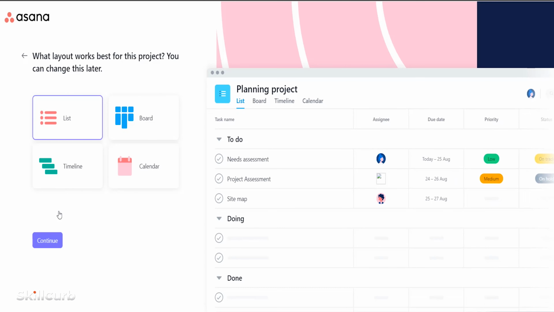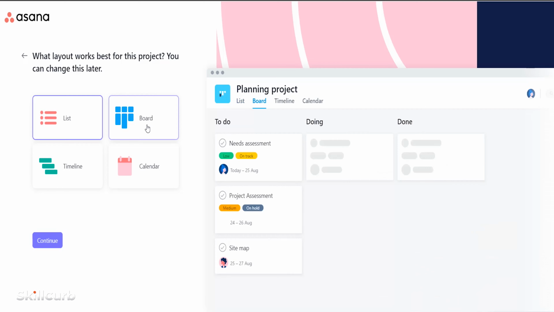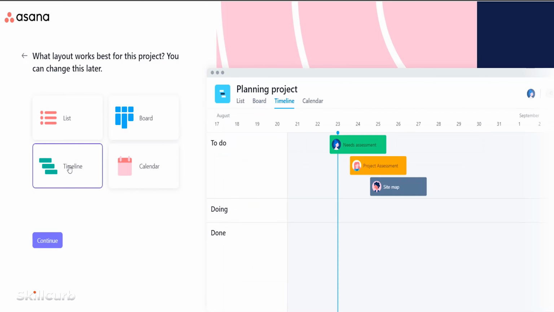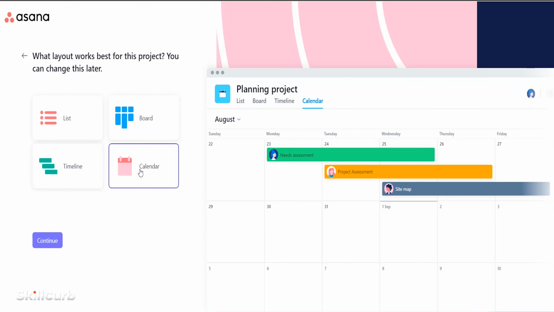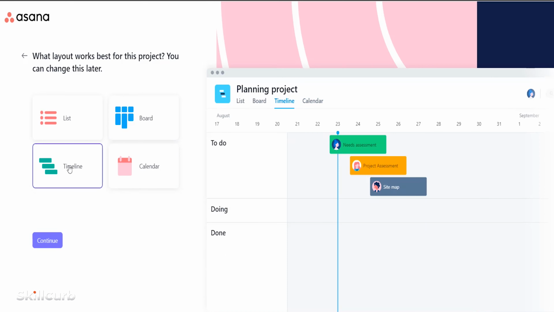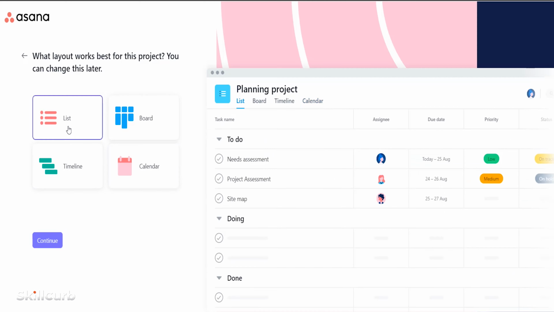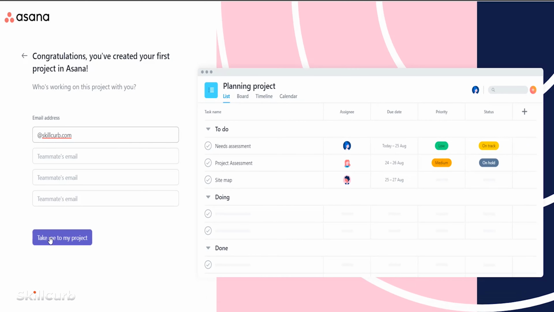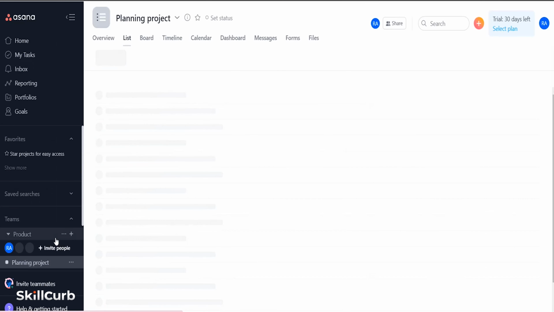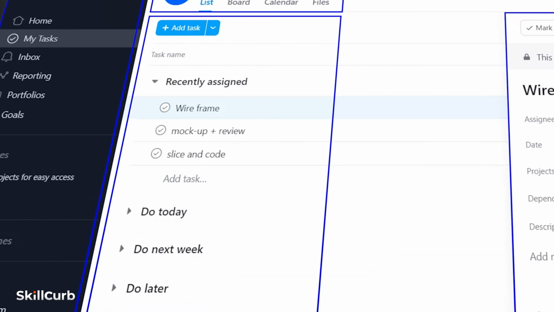Now we need to select the layout. We have 4 different styles of layout: list, board, timeline, and calendar. The to-do list is simple, while the board is more visual. Calendars are for deadlines, while timeline is available at upgrade. My favorite is the list since it is simple and easy, and I will go for it. Later, you will be asked to add your teammates' emails here and get them on board, but I will skip this for later. Now we are all done signing up.